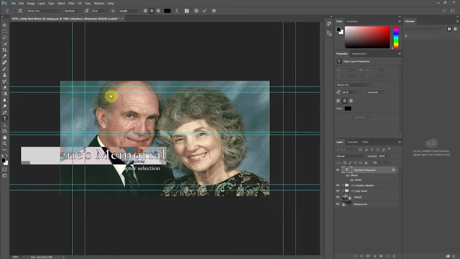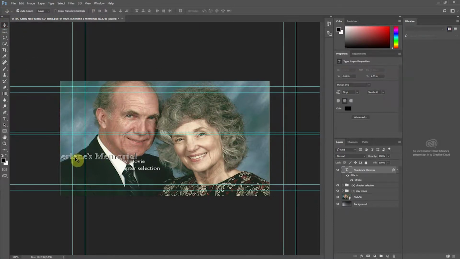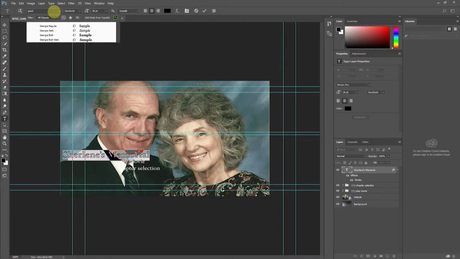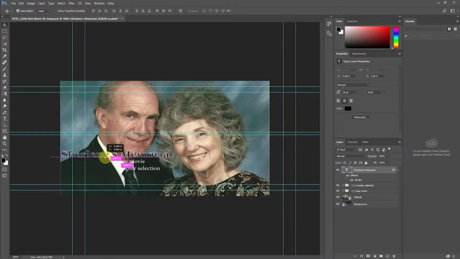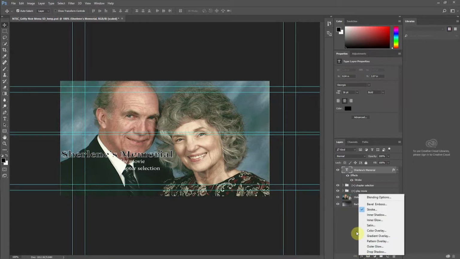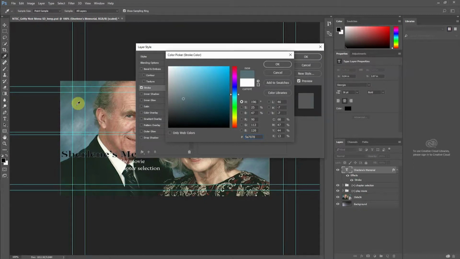Let's make it big. Too big. I don't like the way that looks. I'm going to change the font. And again, let's do something like this, it's a little more readable. It still looks bad. I'm just reaching right now.